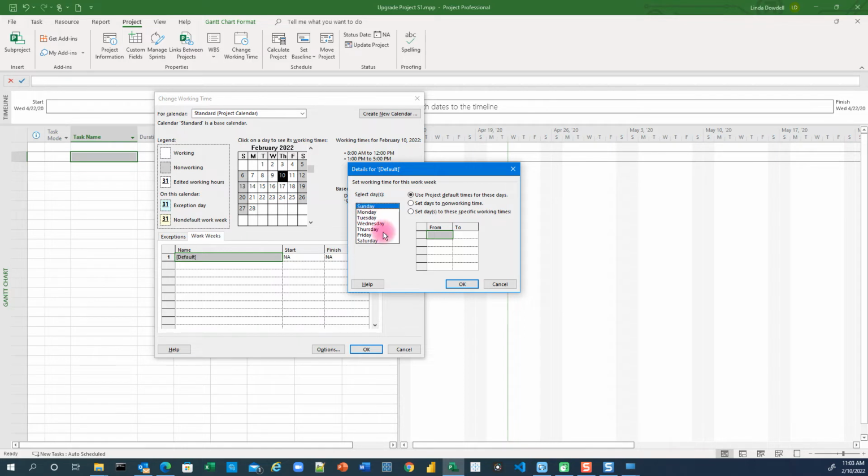However, if you want to change that, say for example, you want to set days to non-working time, you would select a particular day, Friday as an example.